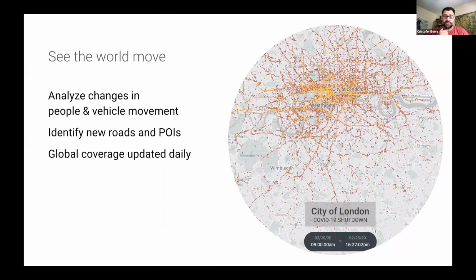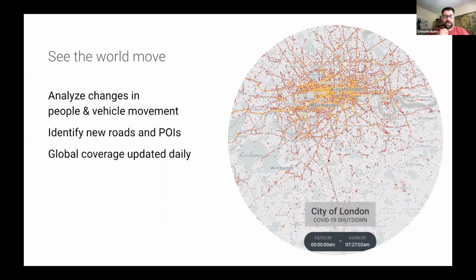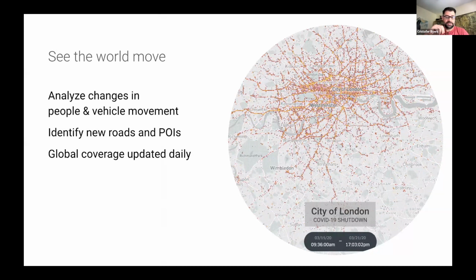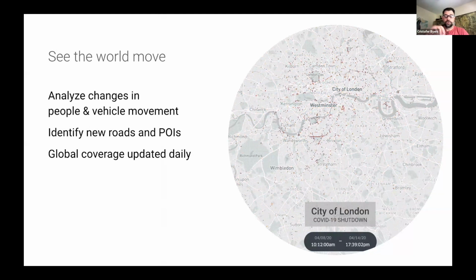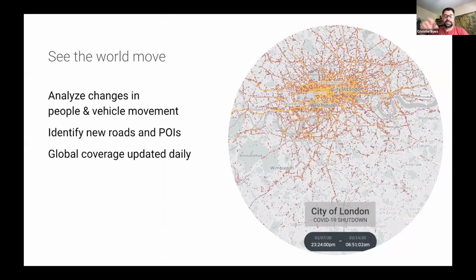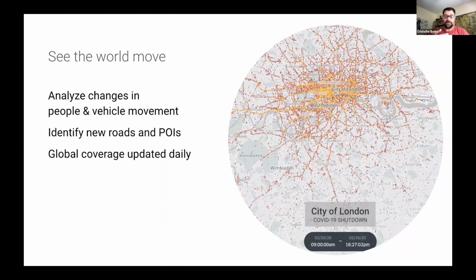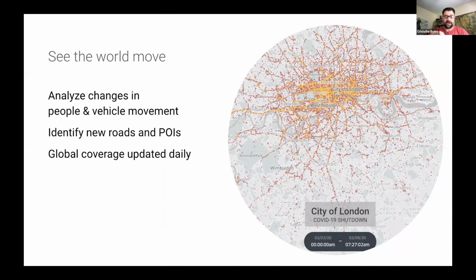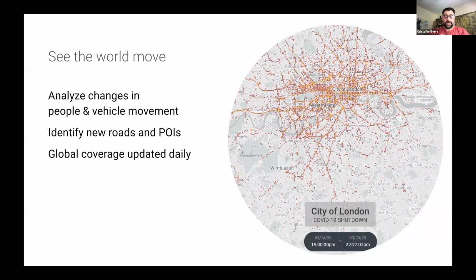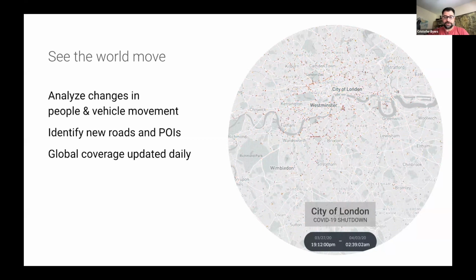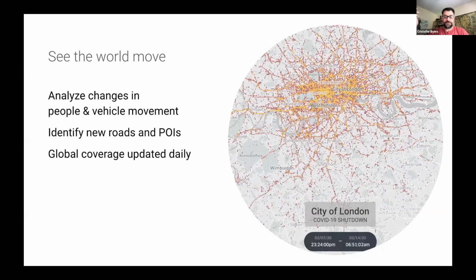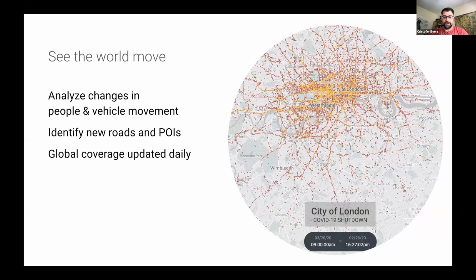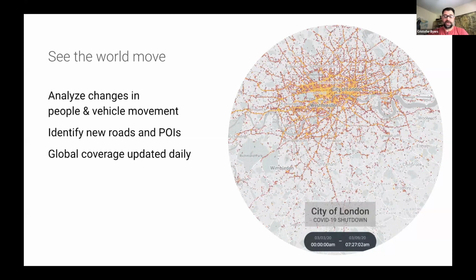A lot of folks use our data for analyzing site selection, so we can see where folks are congregating, where new roads are being built, doing risk analysis on various areas around the world. And our data is global in nature. So we have folks using our services all around the world, and as such, we have a global data set that we can provide.